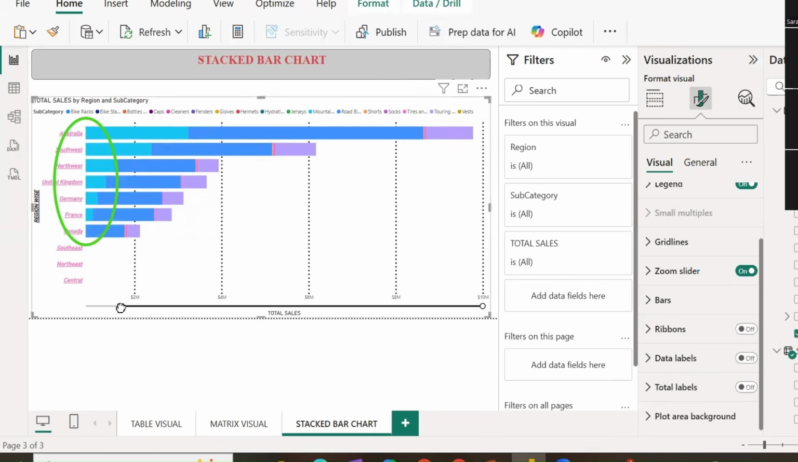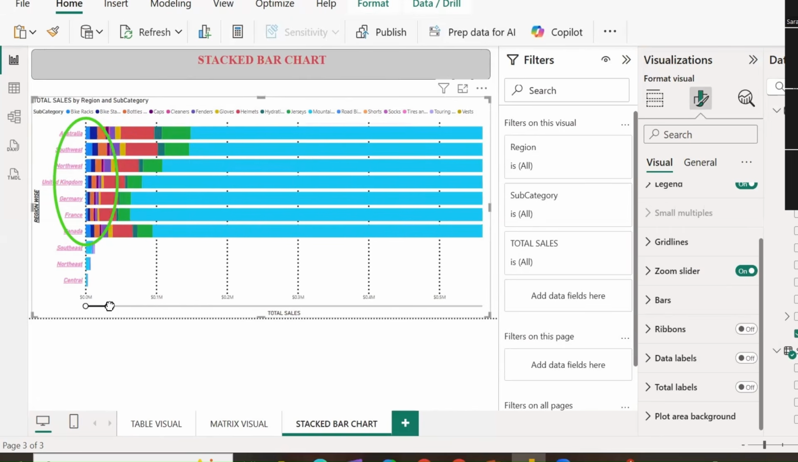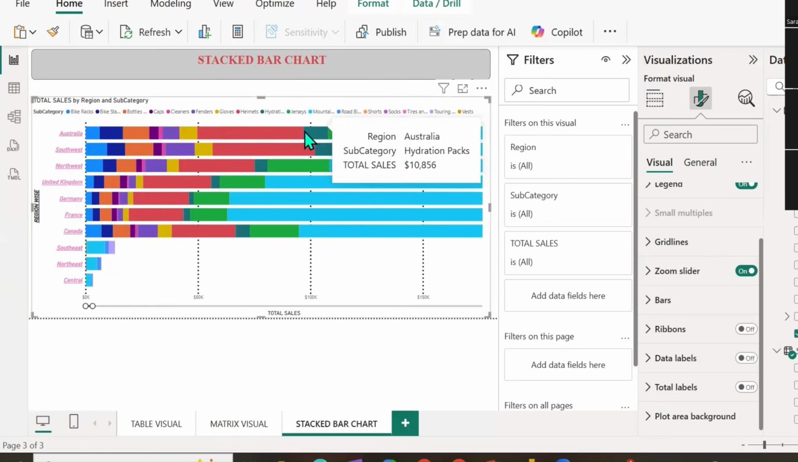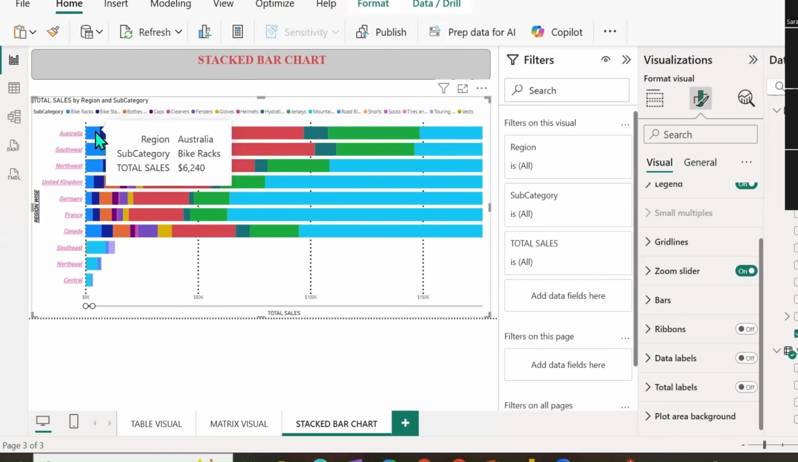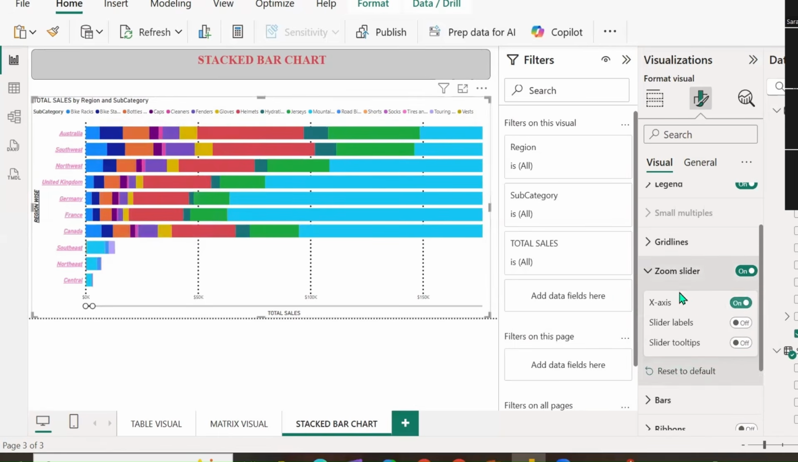I can drag, I can increase or decrease the zoom slider. You see the bars, now we are able to see the increase in the bars. Now I can hover over it. Even the smaller values also I'm able to see. What is the smaller value? $6,240 comparing with others. Here you see Germany bike racks. It is $2,730, the least one, the least total sales. So that is zoom slider.